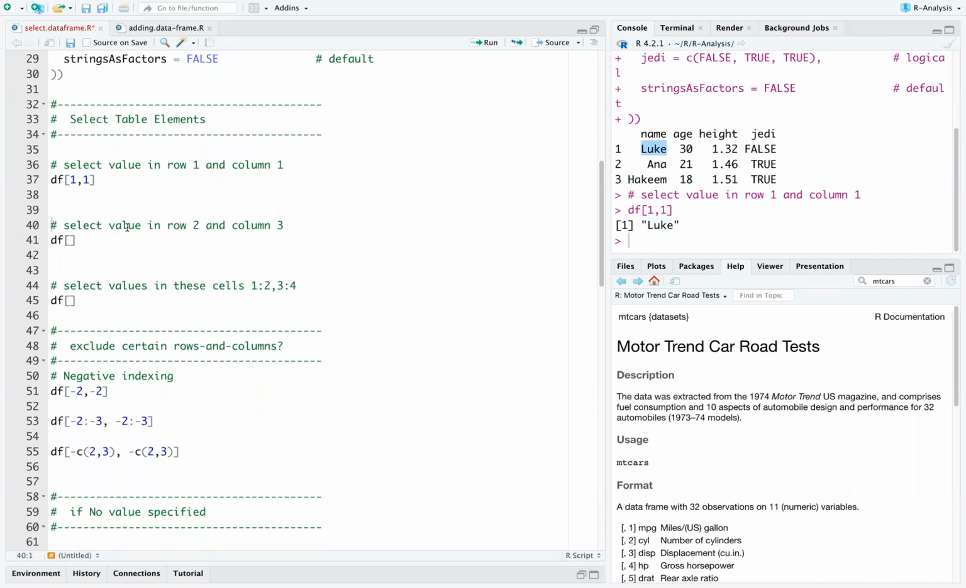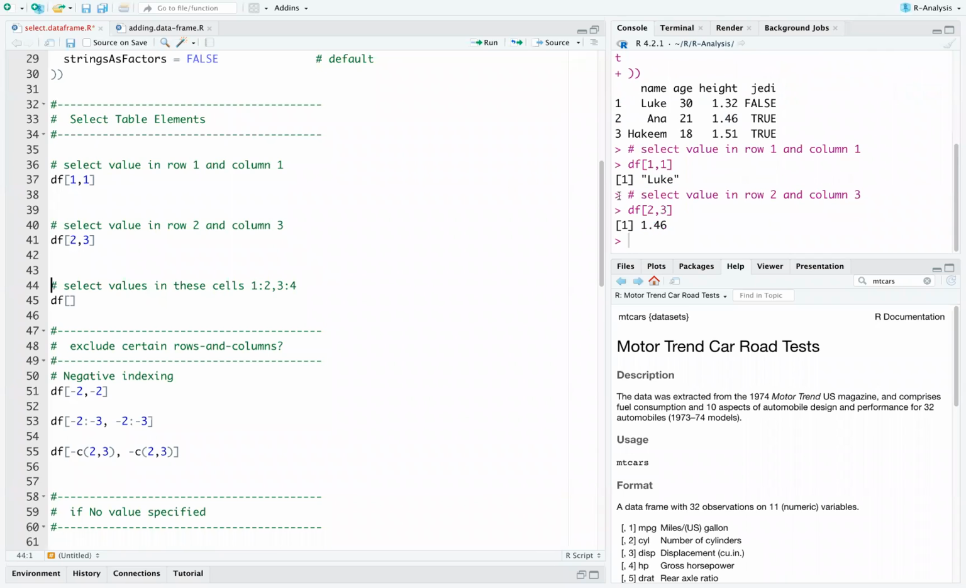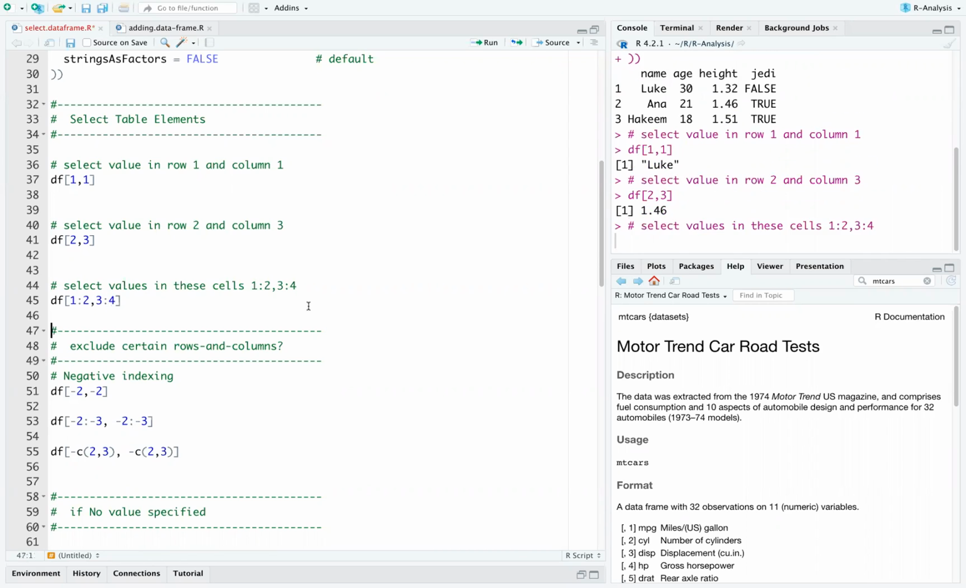Again, if we wanted to extract the value in row 2 and column 3, what we do here is 2, 3, as simple as that. And now we can see we already have that data element. We can also select different values from the table. So let's say we wanted to extract rows 1 to 2, and probably column 3 to column 4. So that's how we do it.